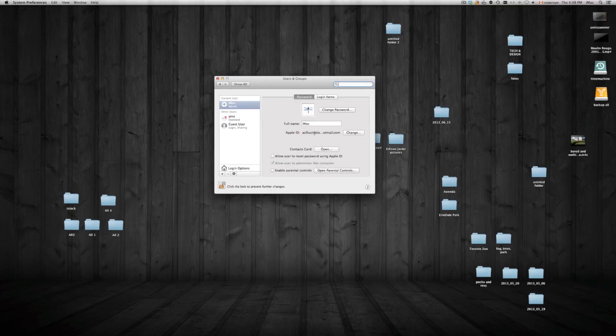So right now, we're just going to change password. We have to type in our old password, our new password. If you want your new password to be nothing, just leave it blank. Verify, just leave it blank again. Then just hit change password. This is the same deal if you want to change your password. If you want to leave it blank with no password, just make sure to put in your old password.